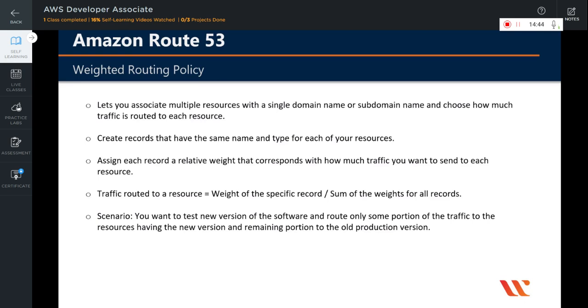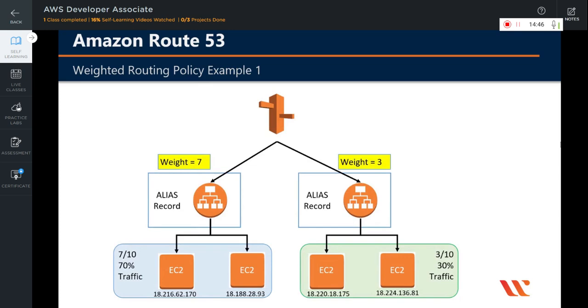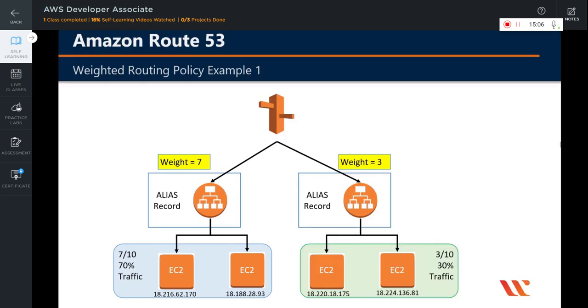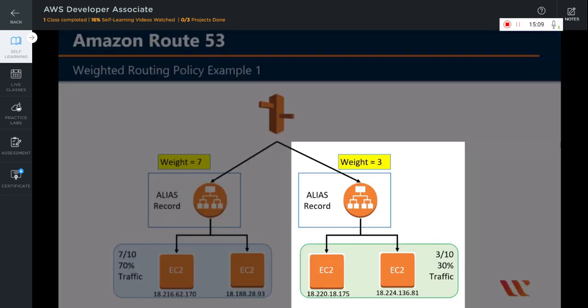Now to demonstrate how weighted routing policy works, I will be creating two alias records with the same name. In the first alias record, I'm going to create an elastic load balancer as the target, which will have a couple of instances behind it. I am going to assign it a weight of 7. There is no unit to it, just the number 7. I'm going to create another alias record with the same name and same type, which will have a target of an elastic load balancer, which will have a couple of instances behind it as well. I'm going to assign it a weight of 3.